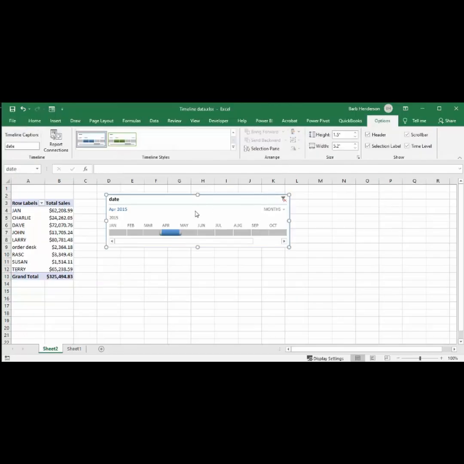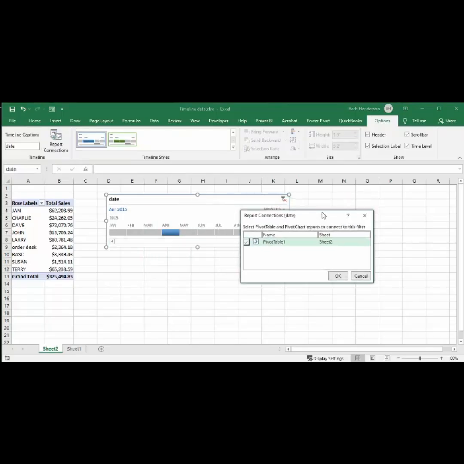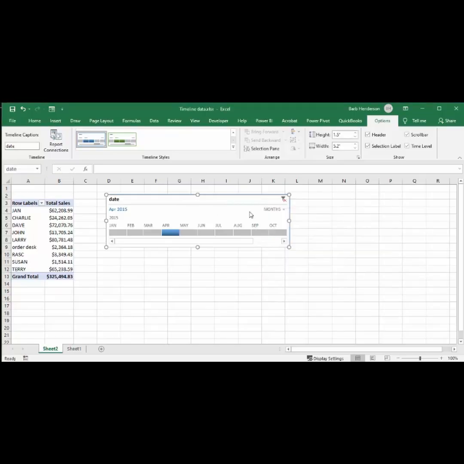Now, if you happen to have another pivot chart that you wanted to attach to this timeline, if you had more than one on one page and you want to have a timeline with it, you can click on the report connection. And right now, it's showing you that you only have one pivot table and it's connected to it. But if you had a list of pivot tables here, you could select which ones you wanted to have attached to this timeline. So timelines are very easy and very quick to use.